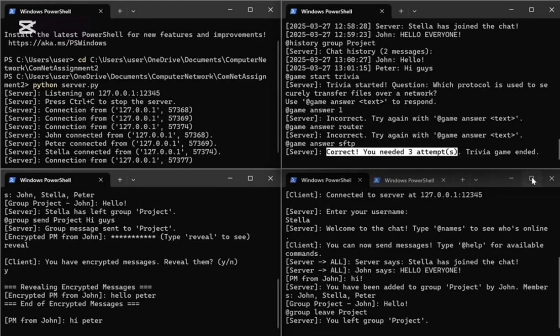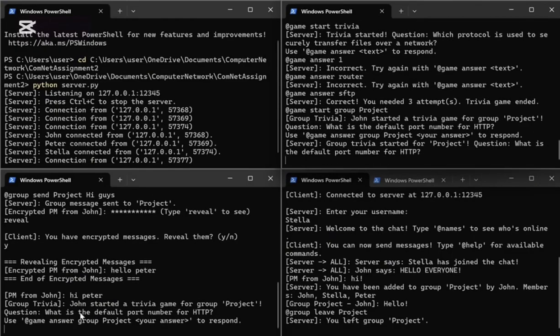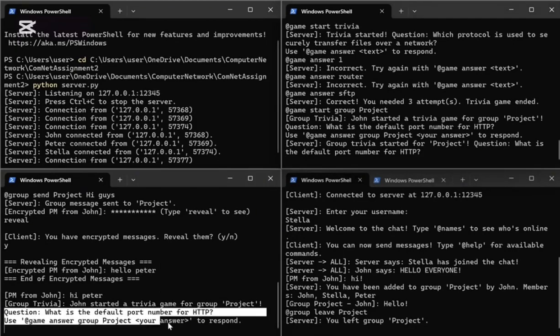Now I'll be showing you the group side. So you can also start a game in the group and it will notify the members in the group. The command is game start group with the group name. And in this case, John and Peter are both in the group. So the same question will be displayed.